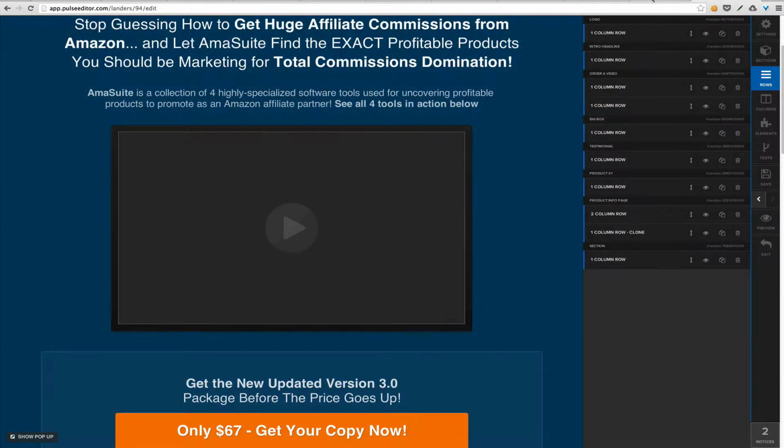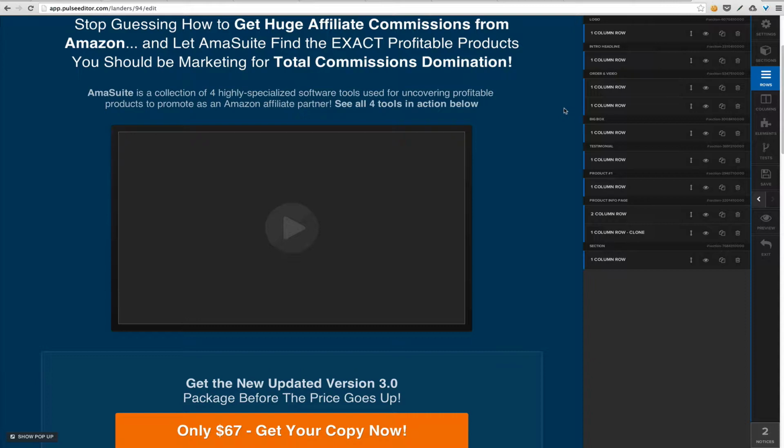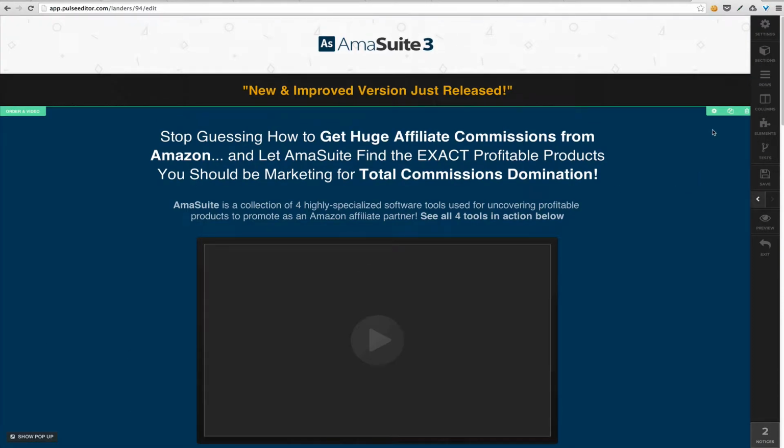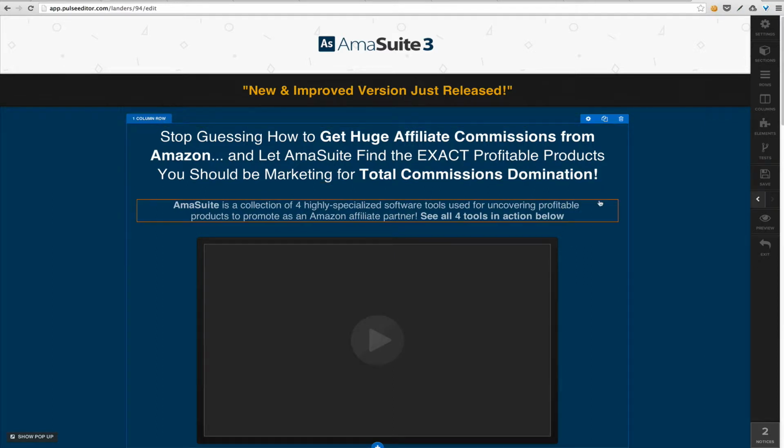So we have two columns. As you can see, the next level up from sections is rows, which is blue. These colors coordinate with the colors inside of the editor here. When I roll over this section, we have the name of the section, called order and video. On the side here, we can clone a section, delete a section, or open up the settings for the section on the side panel here. As I roll into a row, which is blue, we can see here it says one column row, and we can delete, copy, or edit this row.